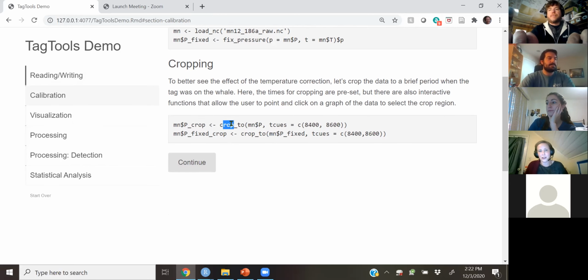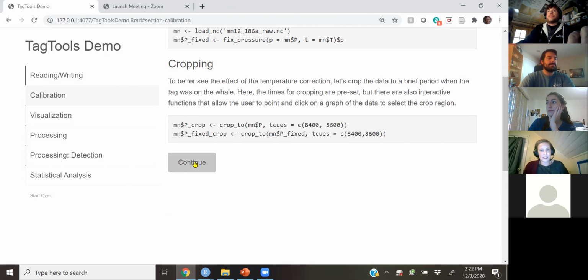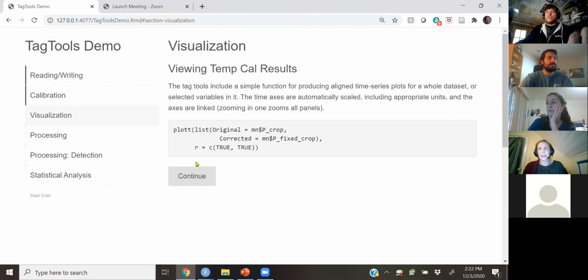Again, with a simple function, you just tell it you want to crop, you give it the data that you want to crop and the times that you want to crop it to, which can be really helpful, especially when you have really huge data sets. I'm working with some now that have like 12 days of data and it just doesn't fit in memory very well. So cutting it down is helpful.